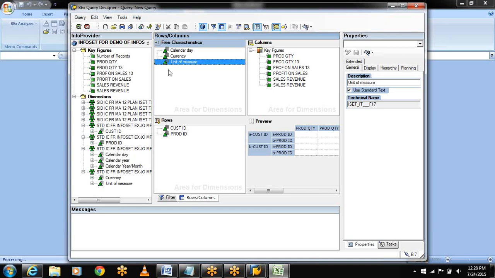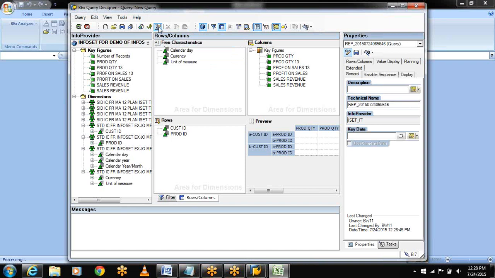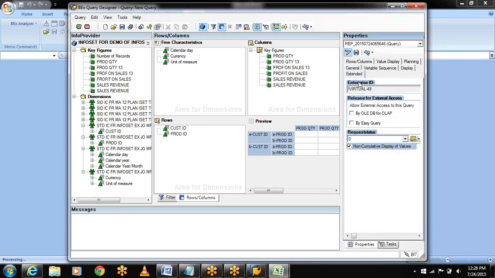And now completed this. Now select the query properties. Why I'm selecting the query properties is if I want to give a third party access to my query, a third party reporting tool like Business Objects, Cognos, Crystal Reports, like that. If I want to give external access to the third party reporting tools, then I have to select the query properties. Here it is, and select extended or advanced.